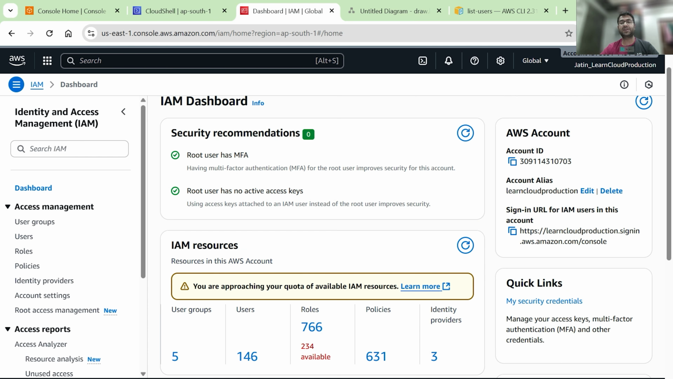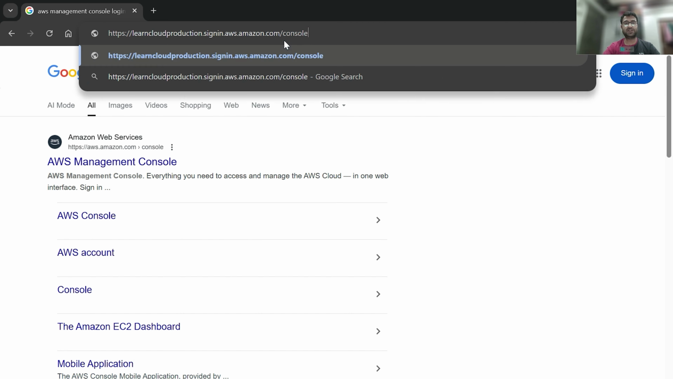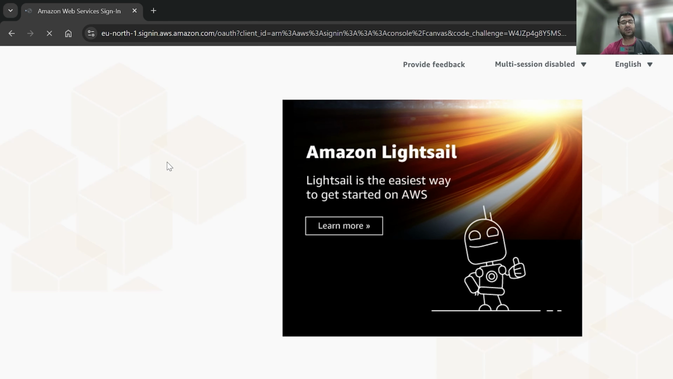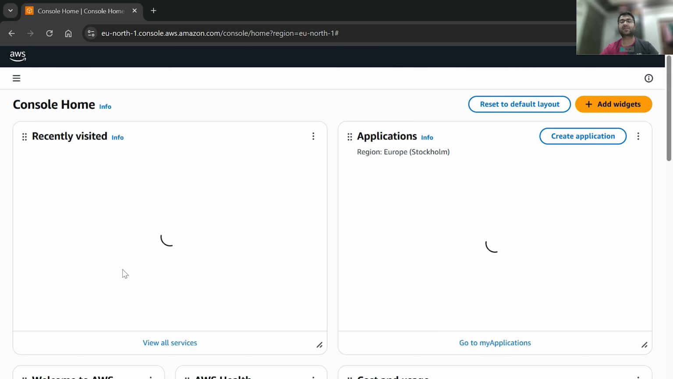So I will be navigating to dashboard, and let me use this common URL here. Let me type it and press enter. So you will see that the account ID will be pre-filled. Give the username and then password. Why am I doing this? Because I want to show you that you had provided this user only access to read IAM, IAM read access, anything you can say.